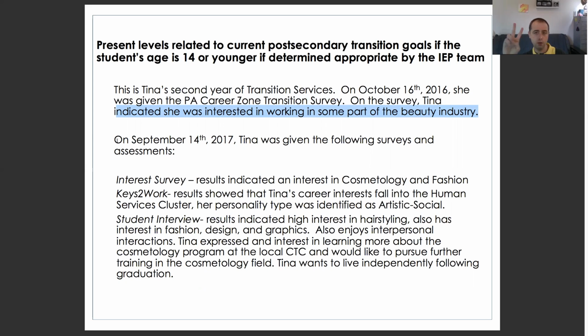We take it a step further. We want to go 2 years, okay? On September 14th, 2017, she was given the following surveys and assessments. So we have the date, and we also have all of the surveys that she took. The interest survey, the keys to work, and we also did a student interview. Then we summarized all of the information that we talked about. The information up here was from the last year. This is the current information. So the current information is always going to be a little bit more, but we want to make sure that we talk about both of those assessments, and we want to summarize the data.